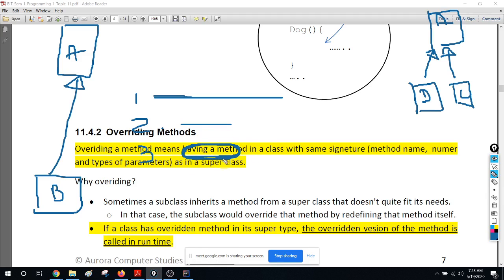So the same thing you can do. The subclass can do things inherited in a different way. So that is what is known as overriding. Right, overriding.